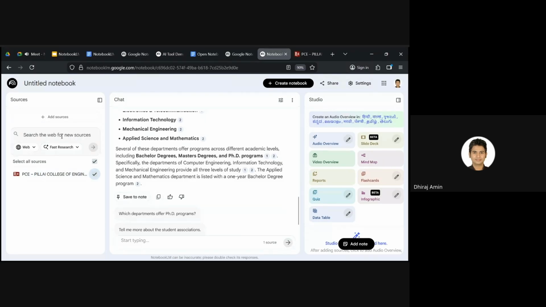Now let me ask Google to add more college websites in Navi Mumbai. And I'm doing a fast research. I'm asking Google now to find out different college websites. Just ignore the spellings and all. Google will take care of the spelling.